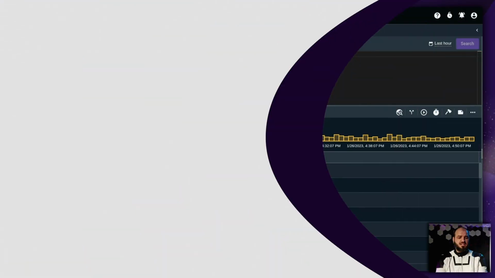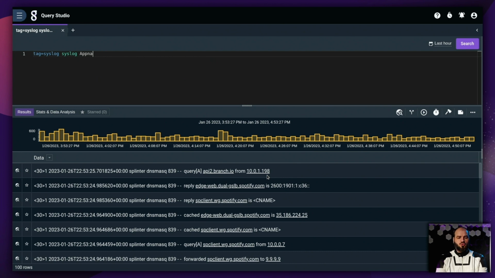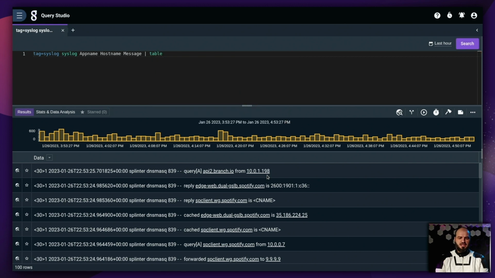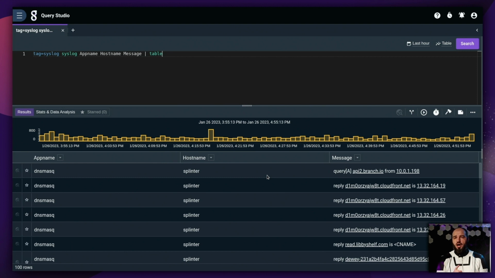So I'm going to type syslog. I'm going to invoke a syslog module here to extract out some fields: the app name, the host name, and the message. And then I'm going to pipe that into a table renderer. So I'm going to go from this raw syslog down to the bottom, extracting out, according to the RFC 5424 spec, which almost nobody follows, the different fields that are present within the system.